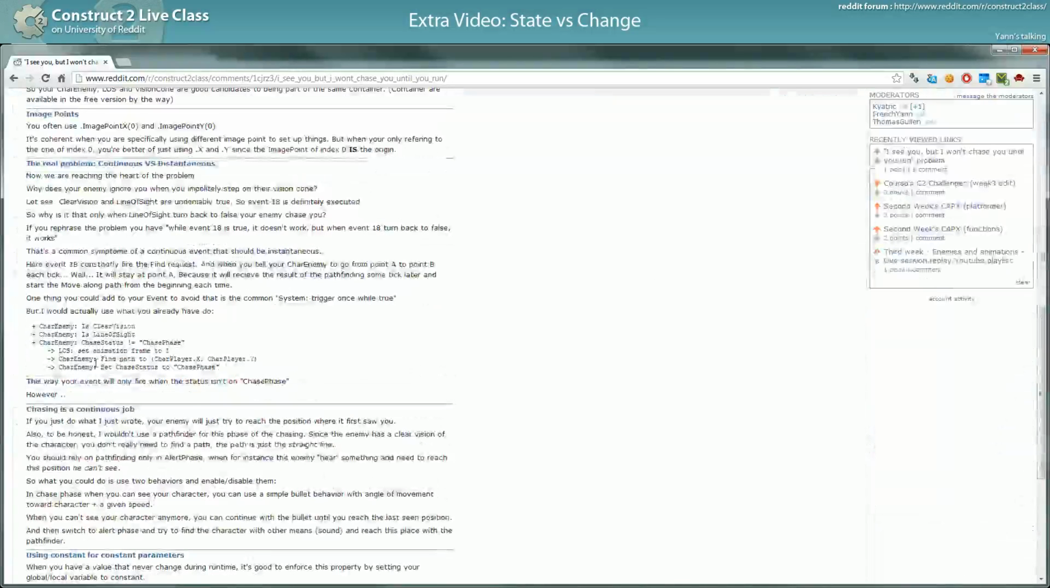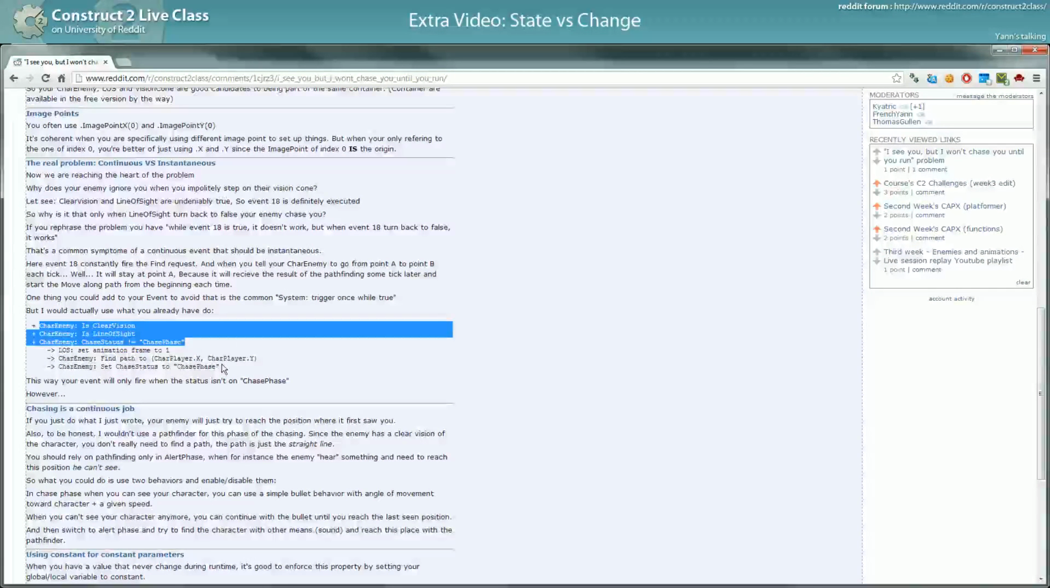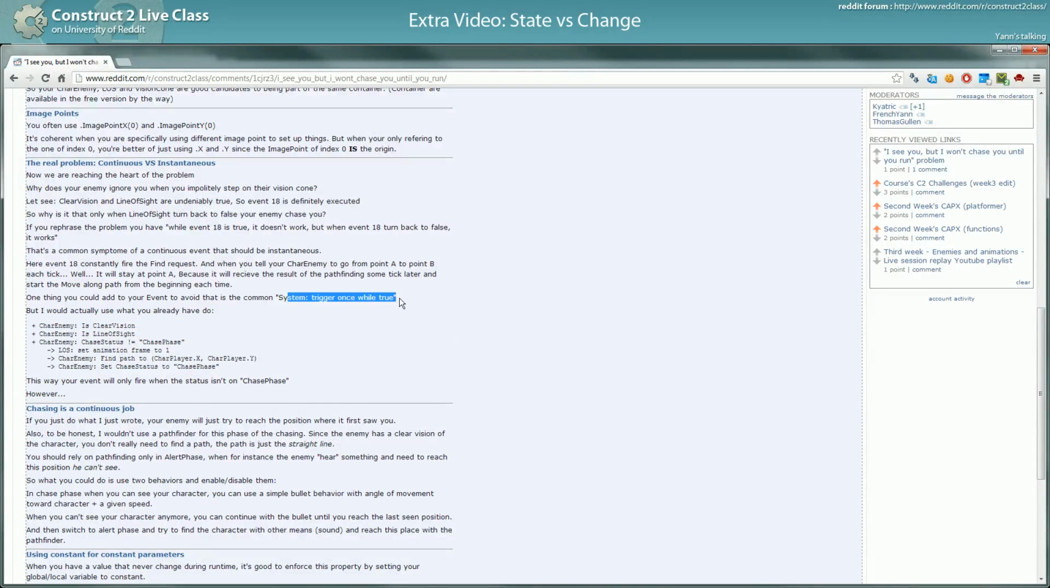Since he had a chase status, one of the possible answers was to use this chase status to disable the event when it happens. The other was using trigger once while true. But I thought that in any case it would change the status, so since you have this variable, you should use it.